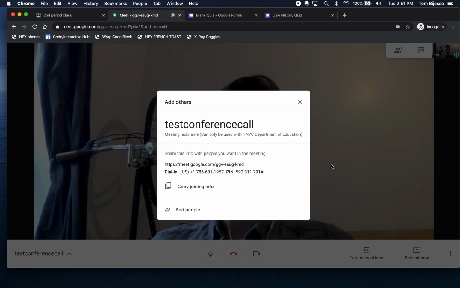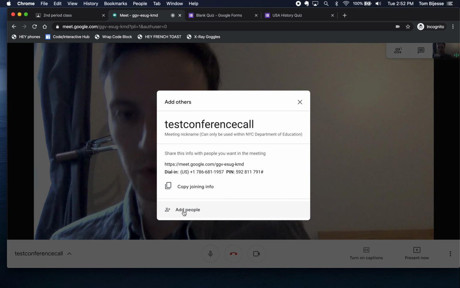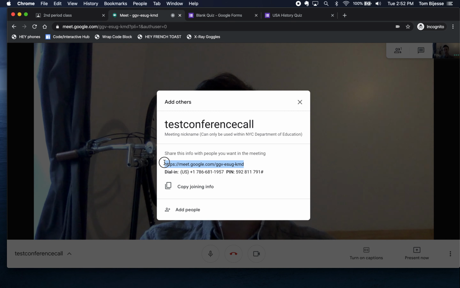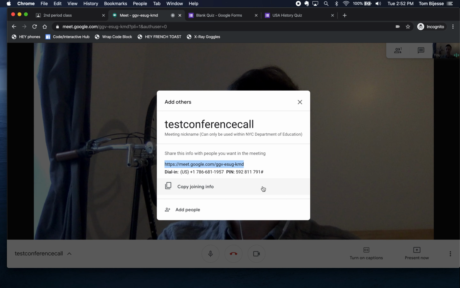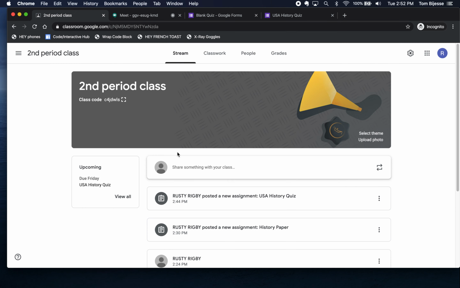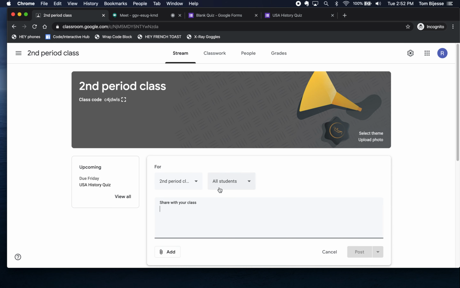So right before I get started here, my face is being hidden by this pop-up window, and this pop-up window is going to be extremely useful for you. So you can add students in by just clicking Add People at the bottom, but the way you're probably going to want to do it is using these URLs and dial-in numbers here. So I'm going to start here by highlighting this URL, and I'm going to add this into my Google Classroom that I already have set up. So if I go back into my Google Classroom tab here, I could add that URL here to the stream.